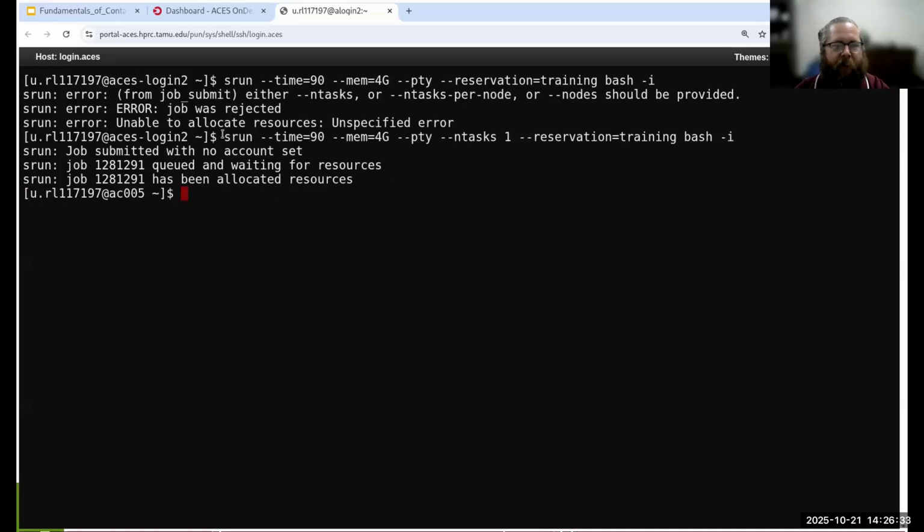Okay, so my tutorial is out of date because our Slurm configuration has been updated. So the flag for ntasks is now required. So I will drop that flag into the Zoom chat, so you don't have to type it by hand.